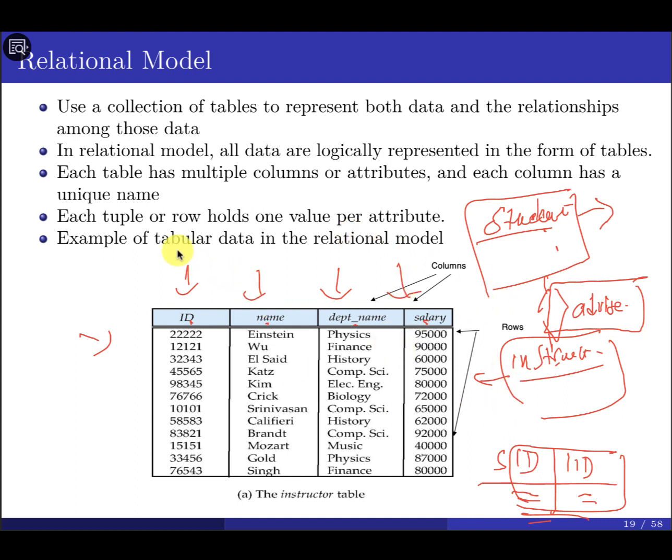Okay? So again, if you take a look, each table is going to have multiple columns of attributes, as you mentioned here, and each column must have a unique name. We can't have one ID here, then another ID in the same column. No, it must be a unique name.